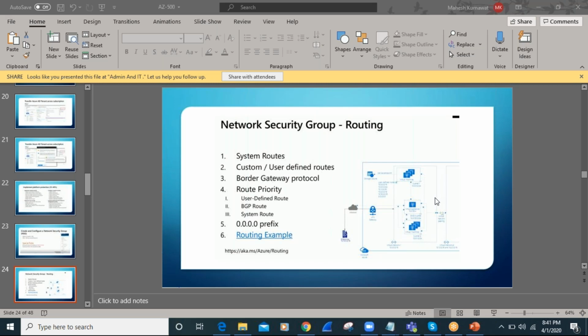Because UDR is basically the USP of Azure, right? By using UDR, you can manipulate the routing tables. But in AWS and GCP, there is a limitation.